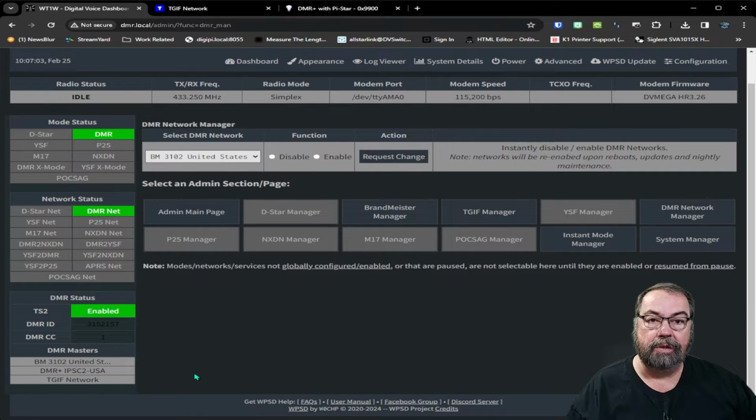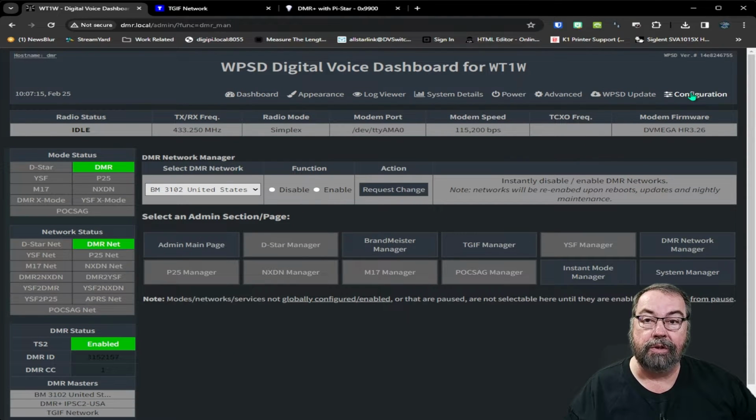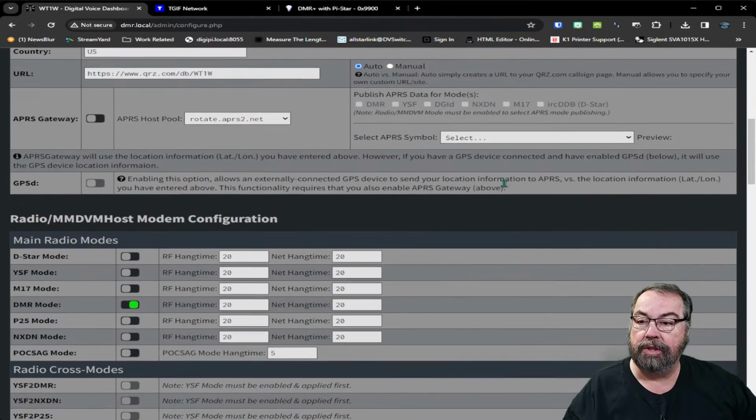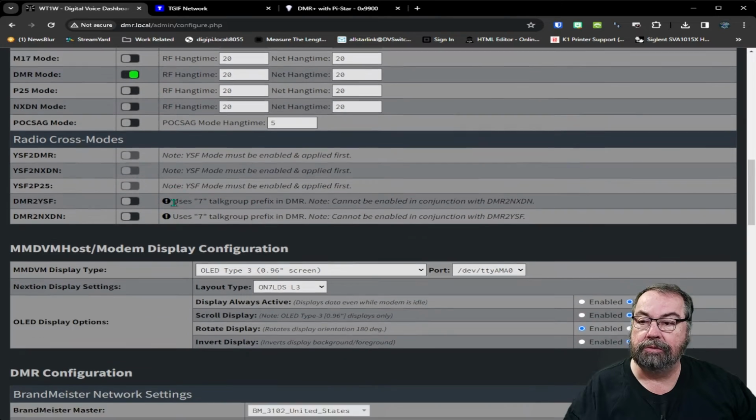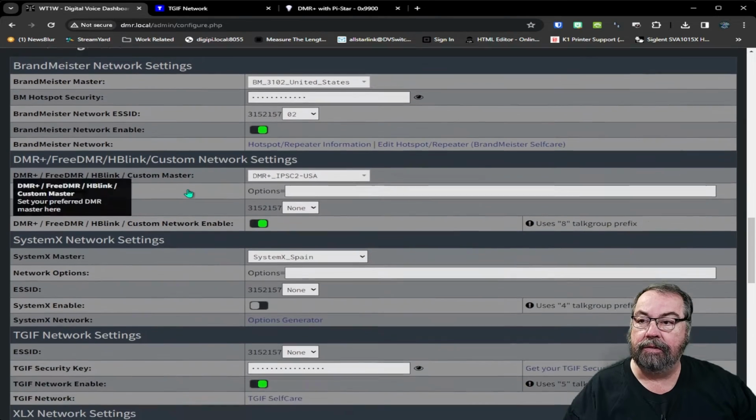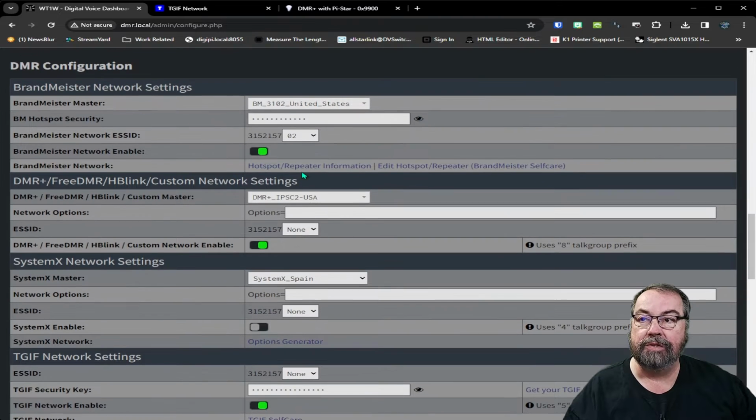And down here in the lower right corner of the screen, you can see that we have DMR masters, three of them: Brandmeister, DMR Plus, and TGIF. So how did I add those in there? We're going to go to configuration, and then we scroll down, and of course we have DMR enabled. And then we get to our network settings under DMR.